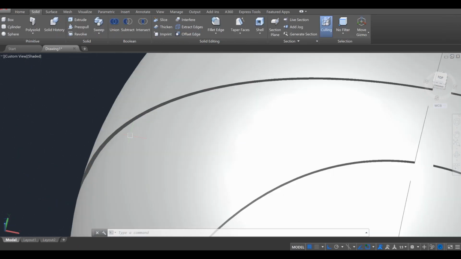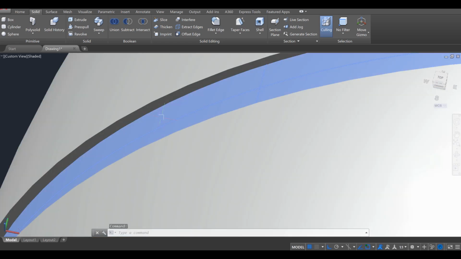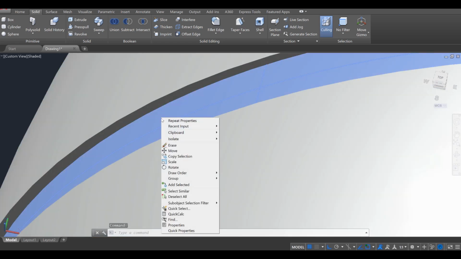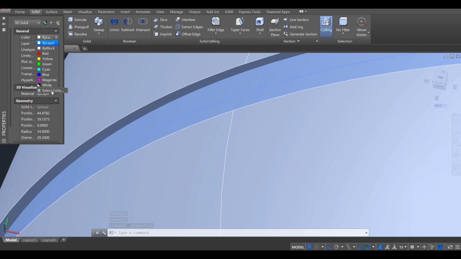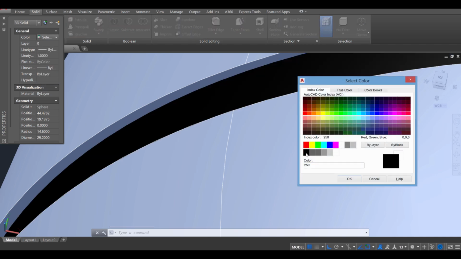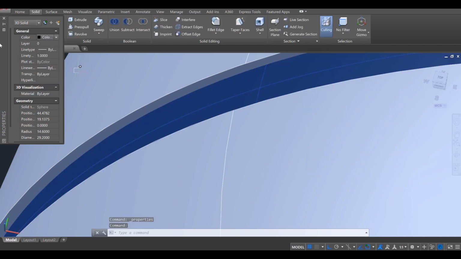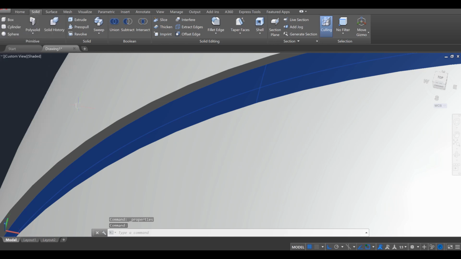Then for that interior layer, we're going to zoom in. I'm going to click on it, right click on it, and go over to properties. Over where it says color, I'm going to click there, click on the arrow, select color, and I'm just going to associate that with black, press OK, and then close out of this.